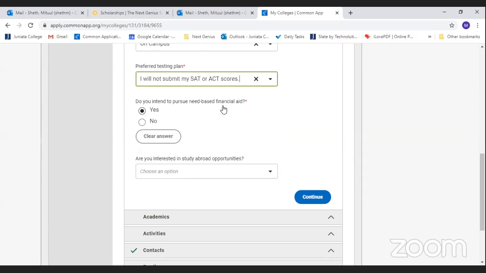The next question is, do you intend to pursue need-based financial aid? Now, this is something that is very crucial and very important to many of the applicants. So if you want Juniata to consider you for need-based financial aid, then you can type yes, or you can type no.